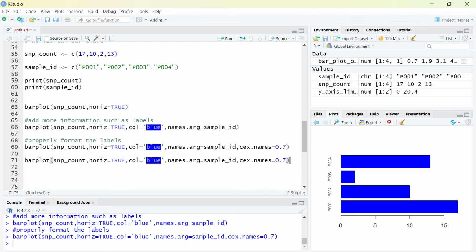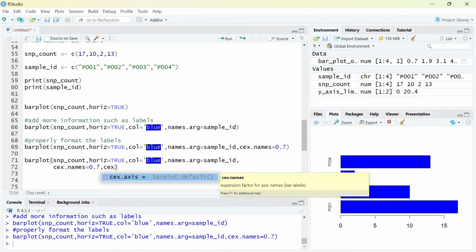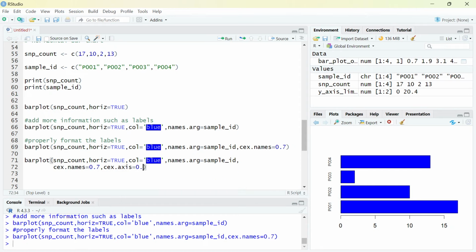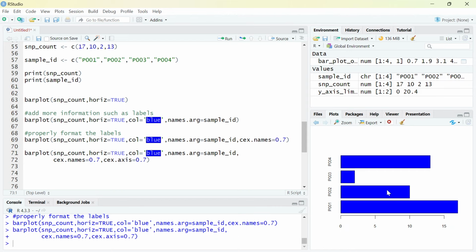Let's add some more information to it. So this time, after the sample ID, let's hit enter so that this comes to another line. And then after the cex.names equals 0.7, let's do a comma, and then let's say cex.axis equals 0.7. Let's add that. Okay, so now it becomes also small.